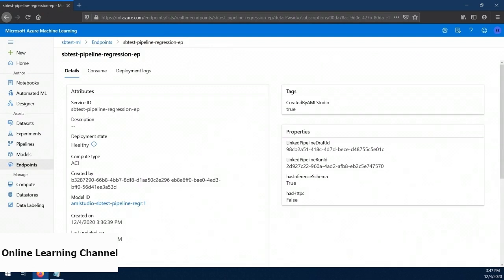The endpoint details page shows us a bunch of information about our endpoint. We can see its ID, its deployment state, which is healthy, the type of compute it's using, who made it, how much resources it uses, which pipeline it's linked to, and even which specific model run it's related to. Perfect. But let's remember that the goal of our deployment is so that users can interact with our pipeline and make price predictions on the car datasets that they provide.